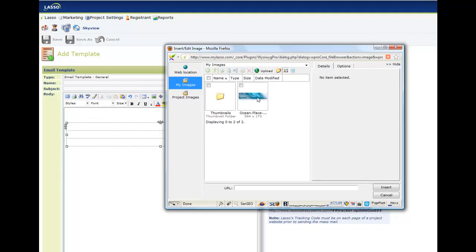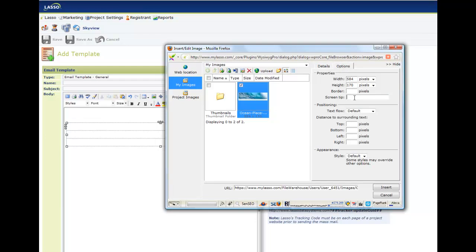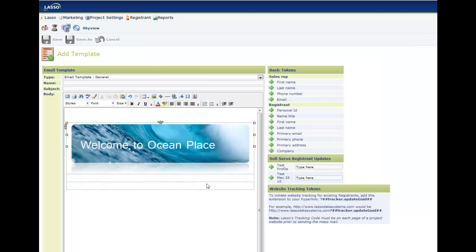Here's how to do it in Lasso. First, insert your image and select the Options tab. Here you can type in the image tag, also referred to in Lasso as a screen tip. Type a name that is appropriate to the image and click on Apply.